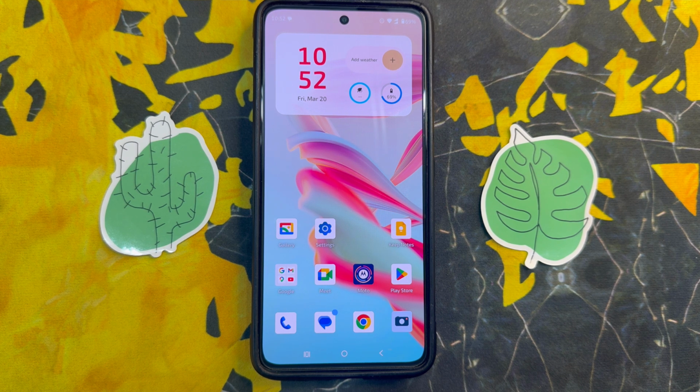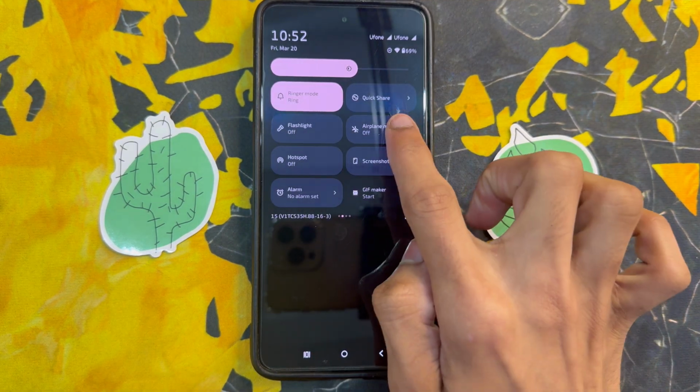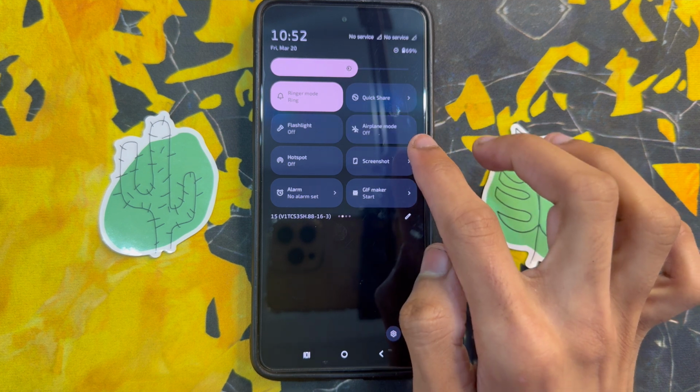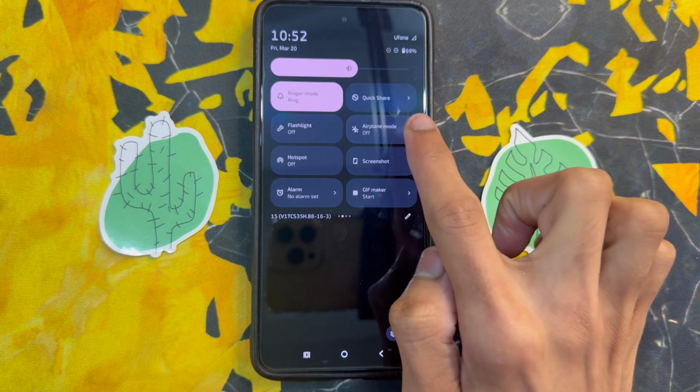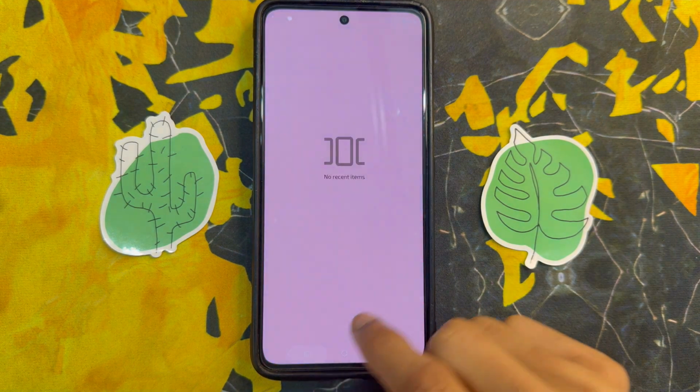Let's start the video. First of all, if you want to fix this problem, open the quick settings panel. Just swipe down and you will see the airplane mode option. Turn it on and then turn it off. After turning flight mode on and off one to three times, you will see your problem is solved.